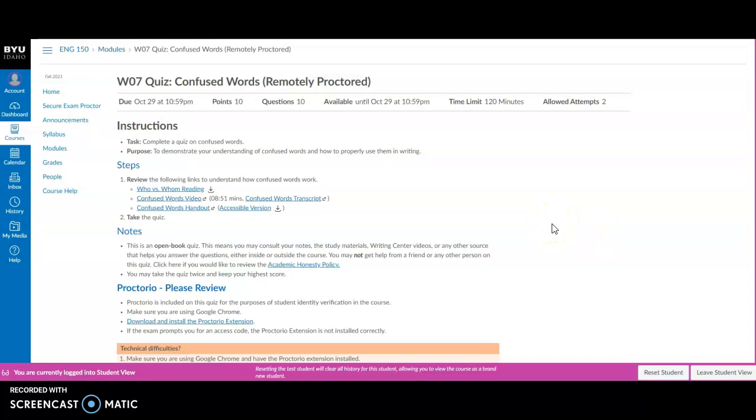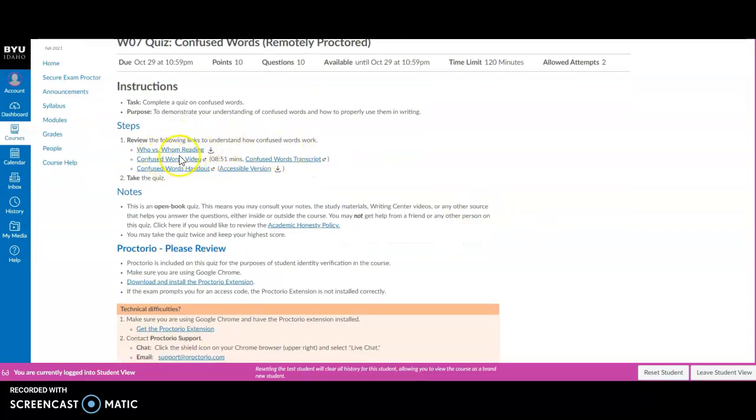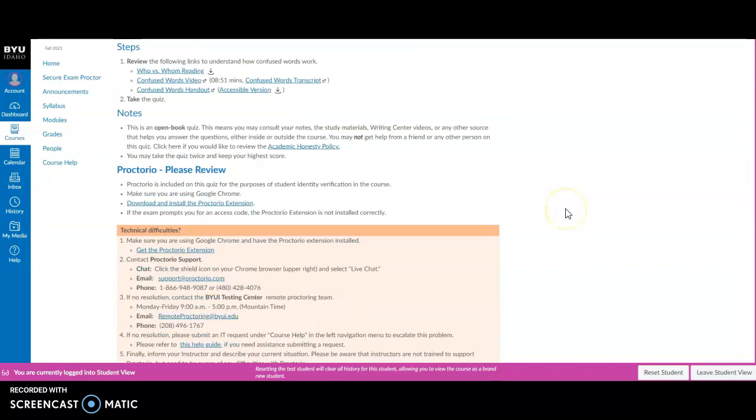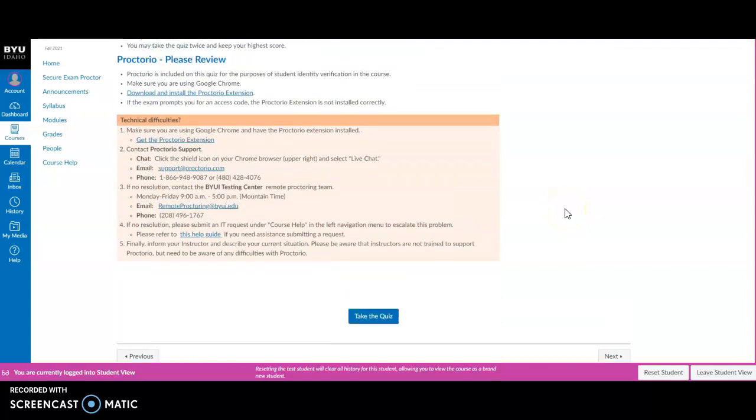Next is the quiz on confused words. This is remotely proctored, so you do need to make sure that you have Proctorio set up. You practiced that last week in week 5. So make sure that you read over the information here and make sure you're in a quiet place. If there's any technical difficulties, please contact one of these down here.